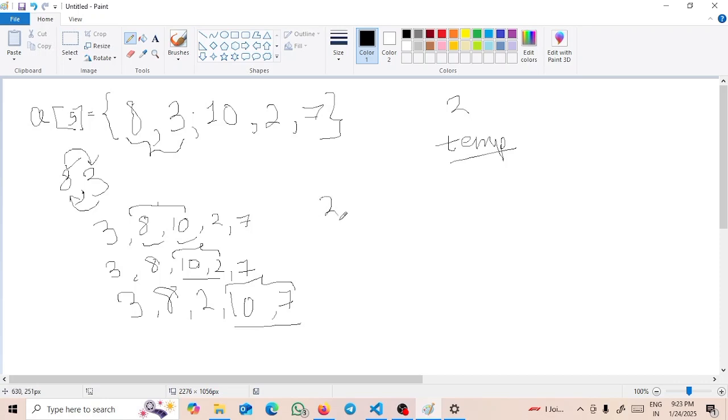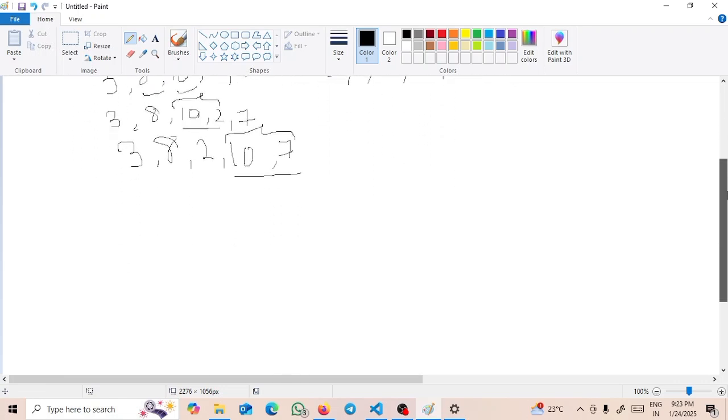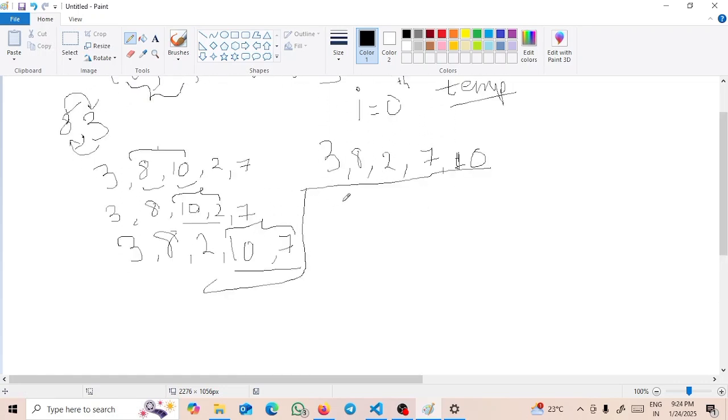Again, in the next pair, we require sorting. So it becomes 3, 8, 2, 7, 10. Here we have got a sorted array for the i equal to 0th iteration. Okay, so again we will sort.